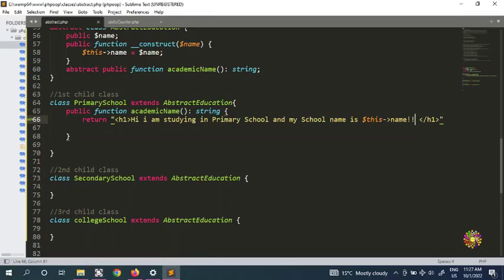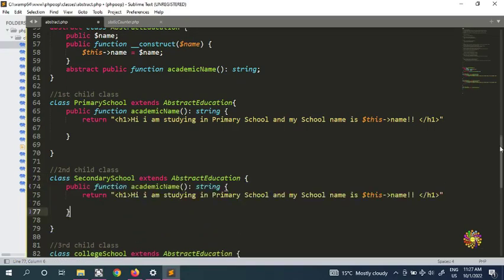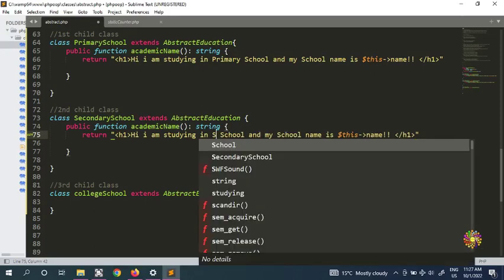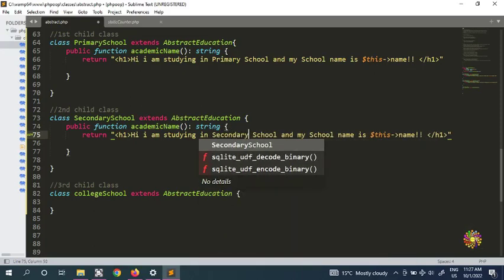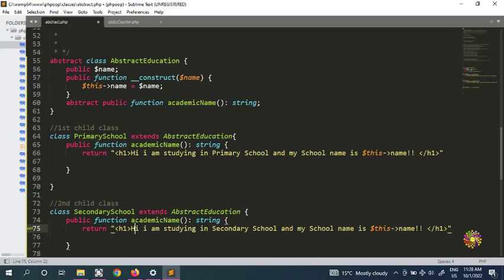You can do exactly the same, or you can copy this one, because as programmers, we are lazy people. We don't want to type it again and again. We just do some modification. If it's going to be the same: hi, I am studying in secondary school, and my school name is, then you put this name. But keep in mind, that's exactly the same method as the primary school, the academic name, because now look, the parent wants the child classes to implement it in their own way.